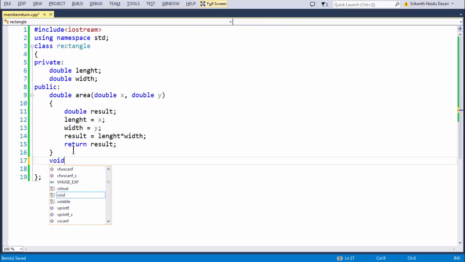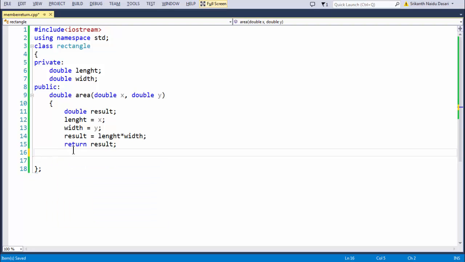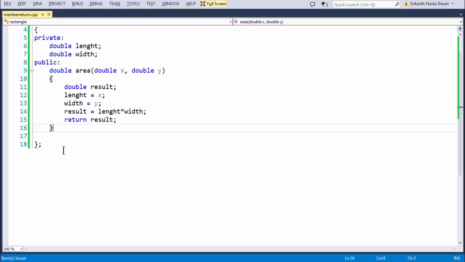Let's take another function, or else not necessary. We are done with our member function, a single member function, to keep it simple. So now let's write our main function here.